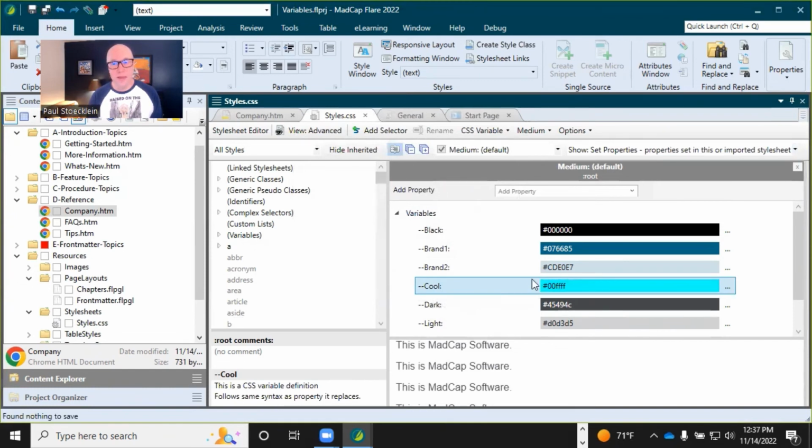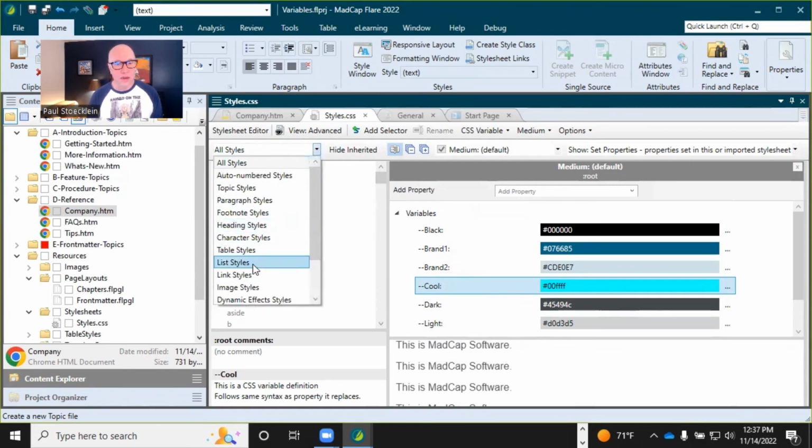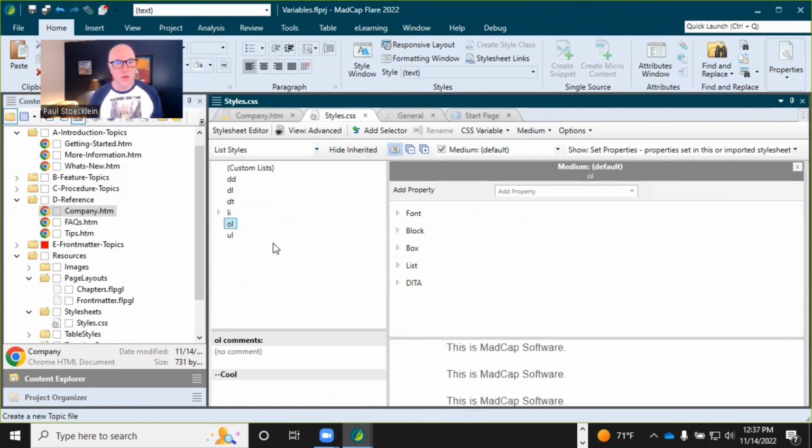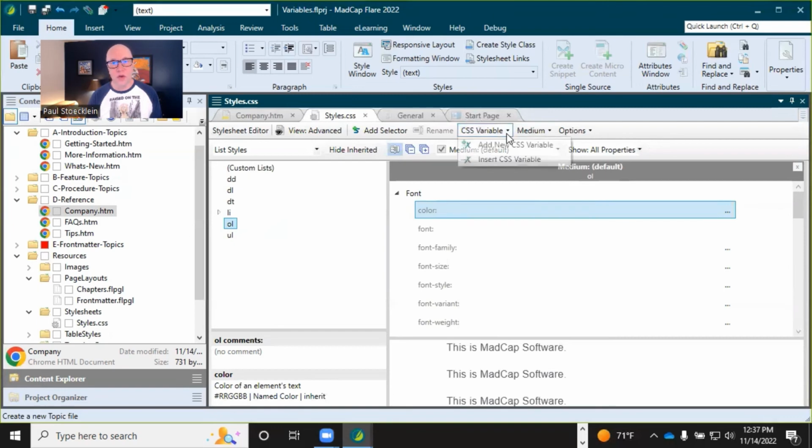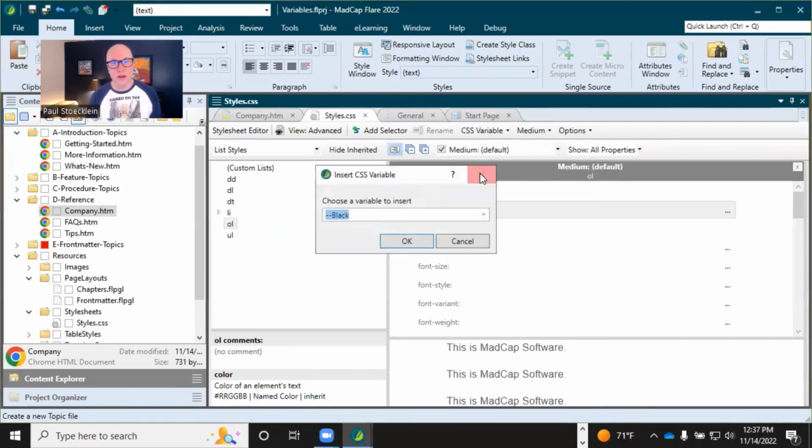Now, nothing is aqua yet because I haven't associated any of my other styles with this. Let's say, let's do a list. An ordered list, a numbered list. And so in here, let's go back to our all properties and see there's the color. And I could go in and choose any color I want, but if I want to rely on a variable, I go back up to this.